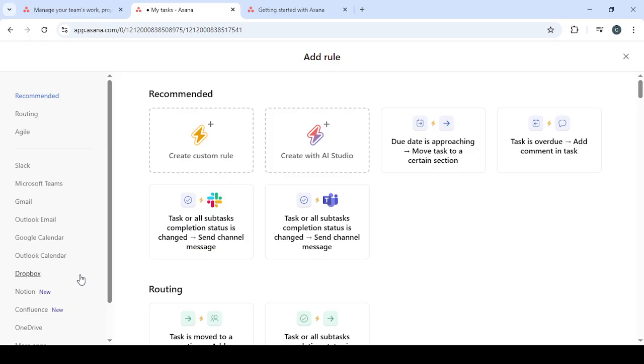Forms make it easy to collect requests consistently. Responses turn directly into tasks with all the information you need. Dashboards give you a real-time view of workload, progress, and bottlenecks, so you can make decisions quickly and confidently.